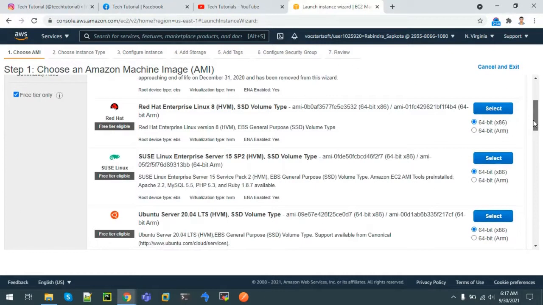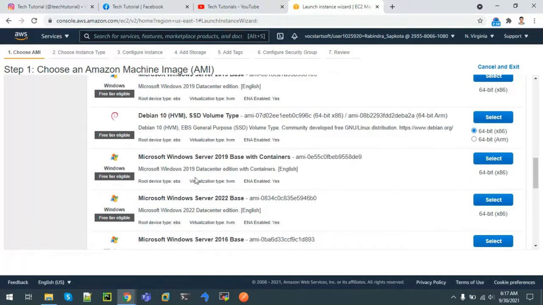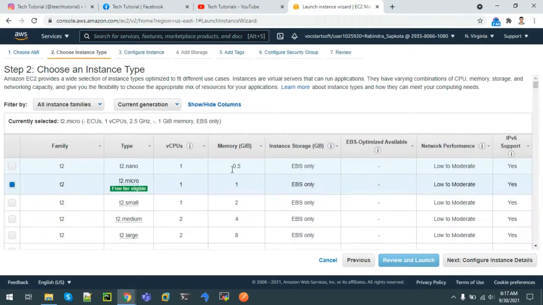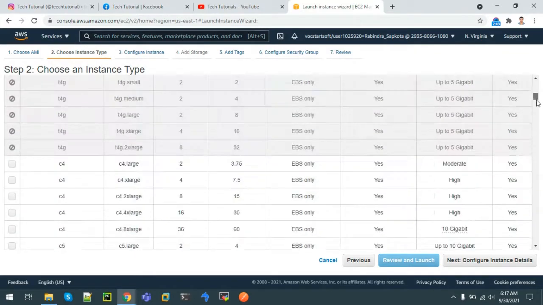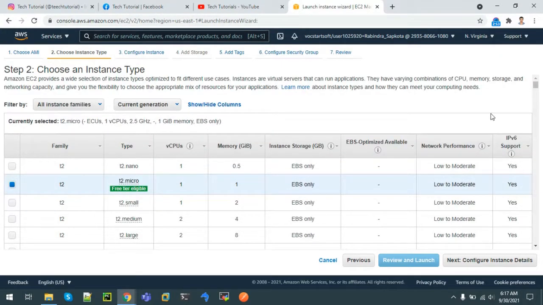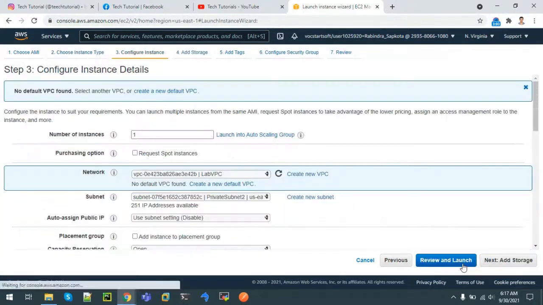In this lab, we are going to create a Windows Server. So let's scroll down and click on Windows Server 2022. Select it. We can see that there are different types of servers available, and based on our use case of CPU or memory or network performance, we can choose any of the servers. But as memory increases, as CPU increases, as network performance increases, the cost also increases. So we'll click on free tier and configure those.